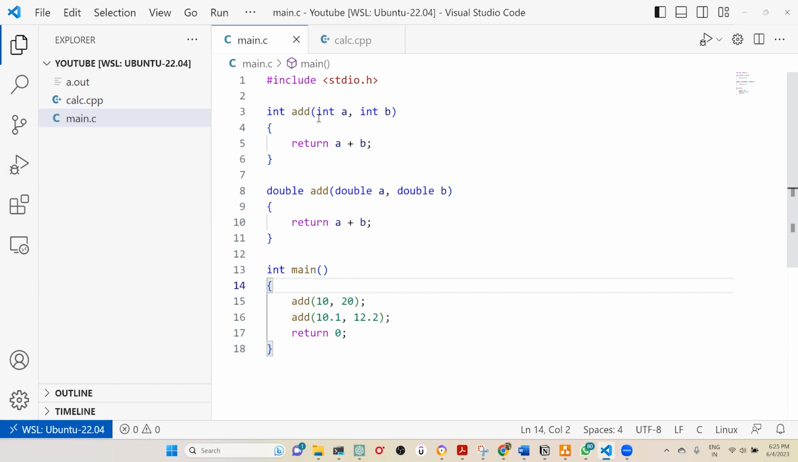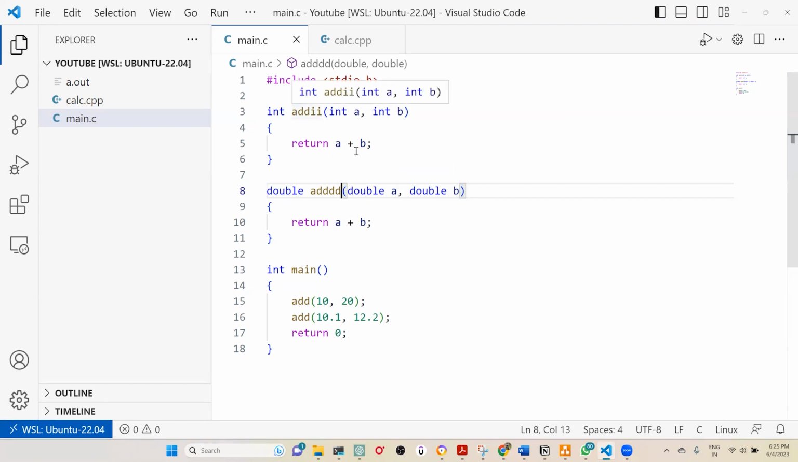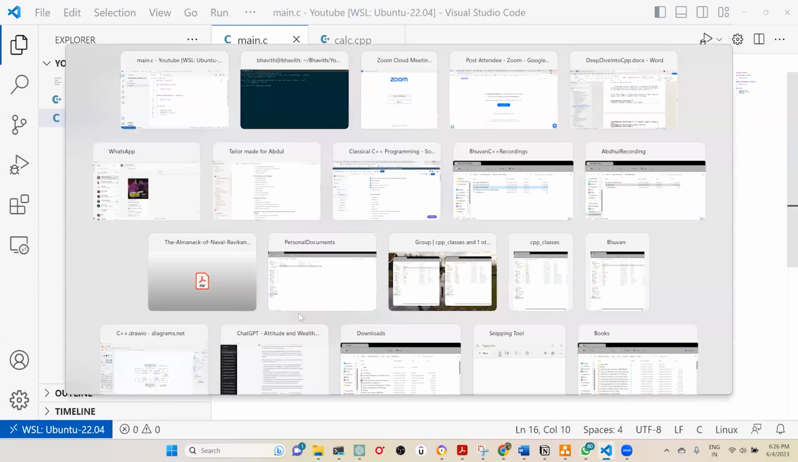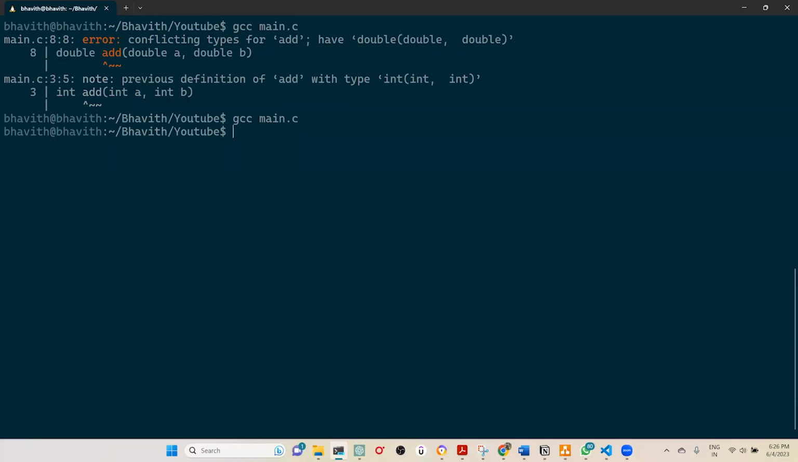To solve this, let us introduce ii here. This is for integer, and let's say dd. This is for double. To represent two integers, I am taking double i, and for representing two doubles, I am taking double d. Then I'll copy here, and for double, I copy paste here. Then this works fine, right? When I compile this one, it is working fine.